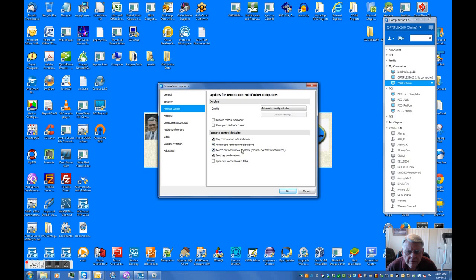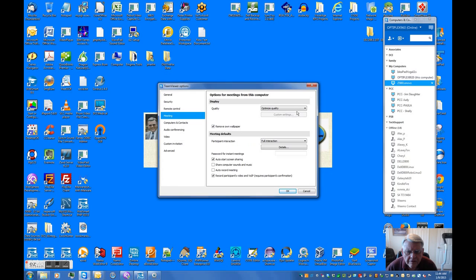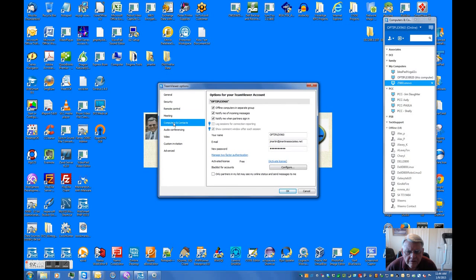Remote control, I'll make quality for the screen. Once it's connected, play computer sounds and music. You can see all these that are checked here. And then for meetings, I've got optimized quality, participation, interaction pool, interaction details. Then computer contacts, I've got offline computers in separate groups. You can see what I've got checked.